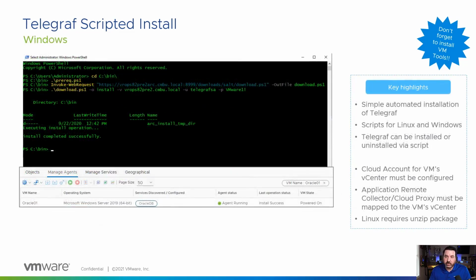And then the same for Windows, right? There's a PowerShell script that we can run. Same thing. We get it from the cloud proxy, and then once we run it, again, we provide the vRealize Operations FQDN or IP address. How do we connect to it? And then the username and password to be able to connect to vRealize Operations to make all of this happen.